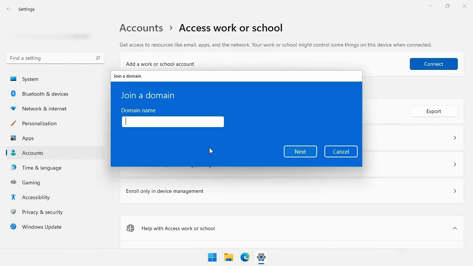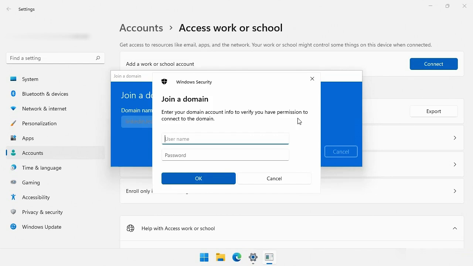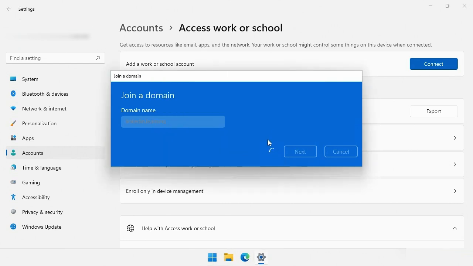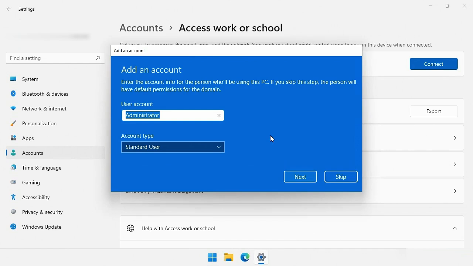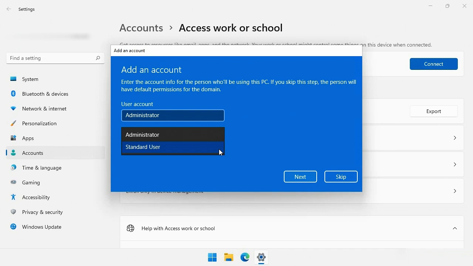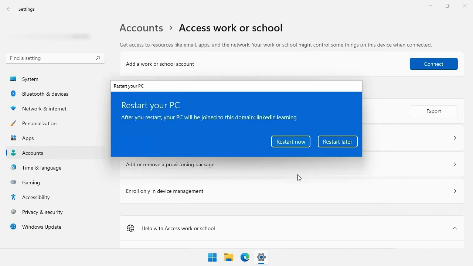It's asking for the domain name. I'll type it in and click Next. And then it's prompting me for a username and password of an administrator of that domain. So I'll type that in and click OK. Now it's asking me to enter the account information for the person who will be using this PC. I could use administrator or a different account on that domain, and I can make them either a standard user or an administrator. I'll click Next.